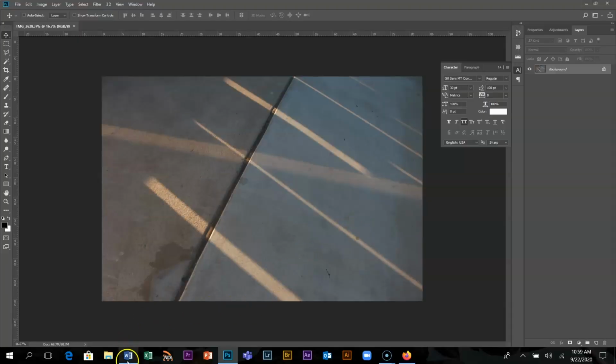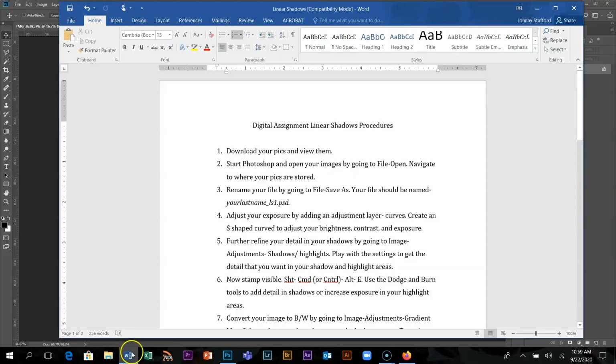I also pulled up a little cheat sheet. I always do this so you'll know exactly what I want you to do. Start with number one, download your pics and view them. I already did that. Number two, start Photoshop and open your images by going to File, Open, and navigate to where your pics are stored. My pics were stored inside of a folder, and I just navigated to them. I right-clicked them and said Open with Photoshop. You can do it that way as well.